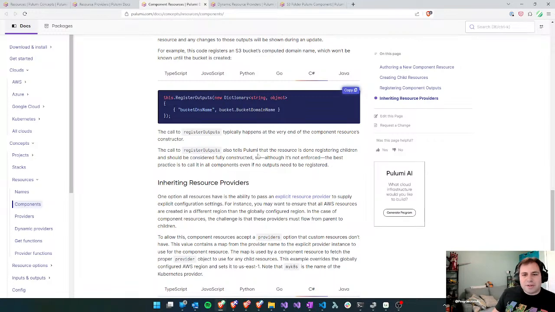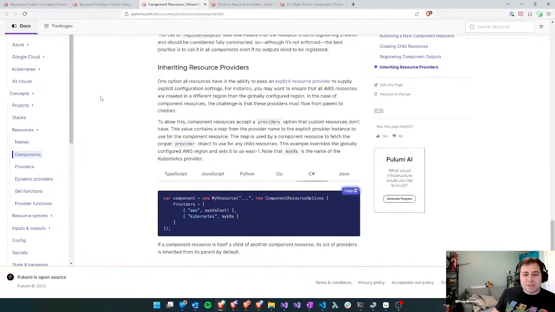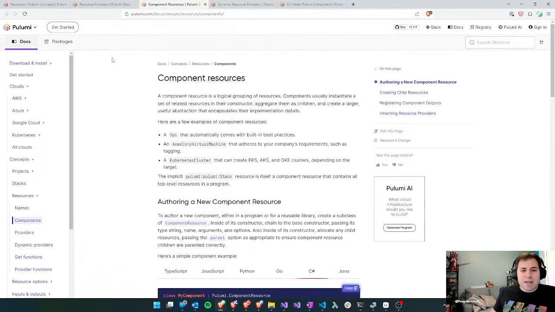Okay, so inheriting resource providers. All right, I guess if I just want to click class inheritance, I guess we should read it. One option is to pass an explicit resource provider to supply explicit configuration setting. For instance, you may want to ensure that all AWS resources are created in a different region than the globally configured one. Okay, so that's... Oh, okay, interesting. Just change providers. Okay. All right, cool. So far, I am liking this concept for the component resources. I think that works out well. I think that creates exactly what we want.